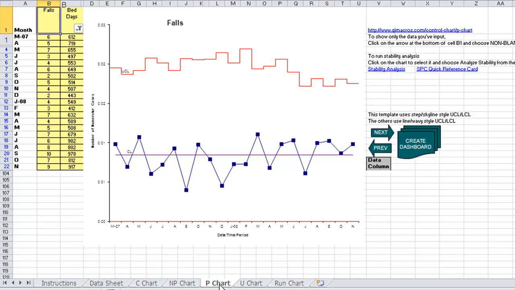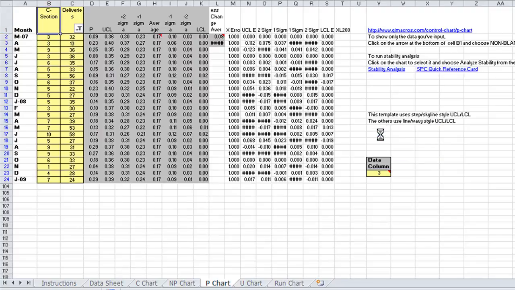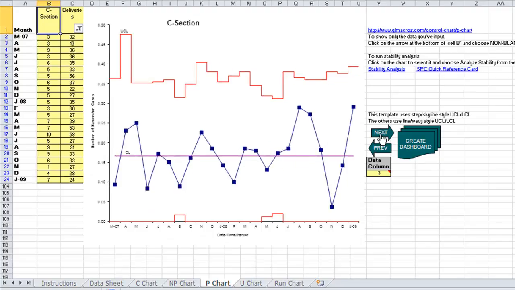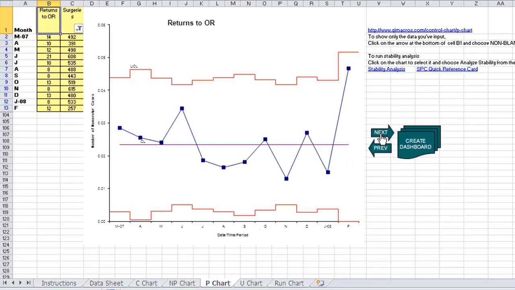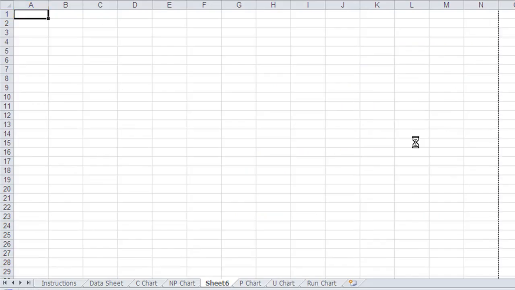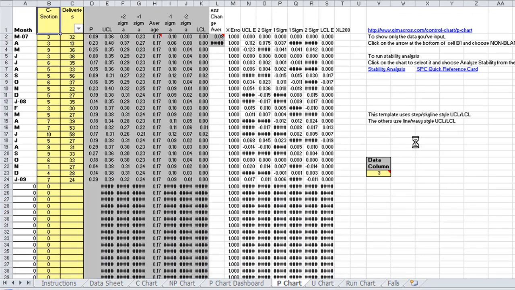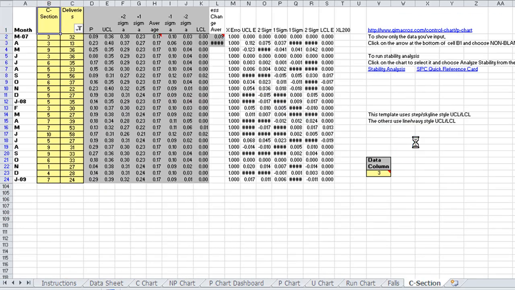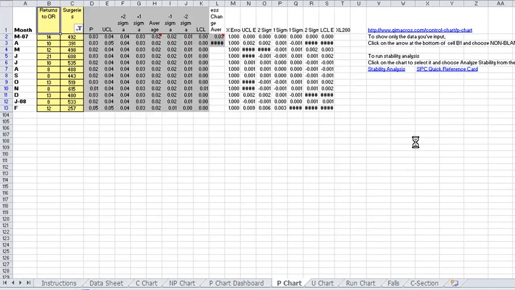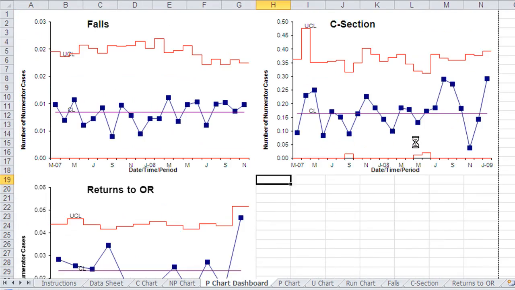So what this is going to do is bring up our data about falls. Now we could cycle through and look at the next one. This is C-section rates, whatever. You know, we might want to change the title of this so that it looks a little better. But when you think you've got everything put together, you can click on Create Dashboard. And the Create Dashboard macro will go ahead and create a template for each one of these particular charts and then put it all onto a single sheet.